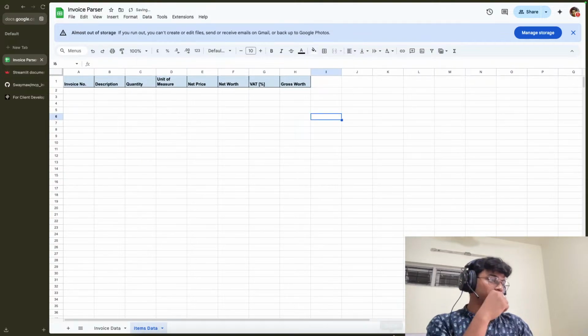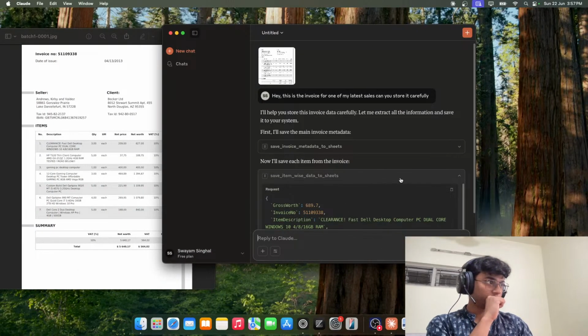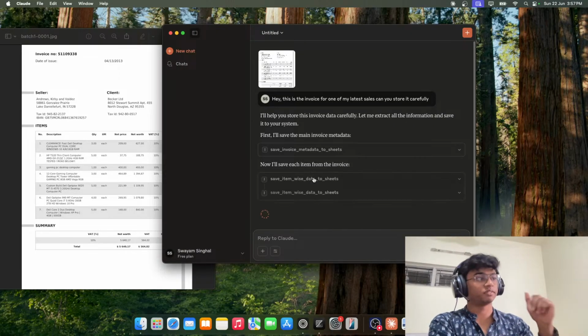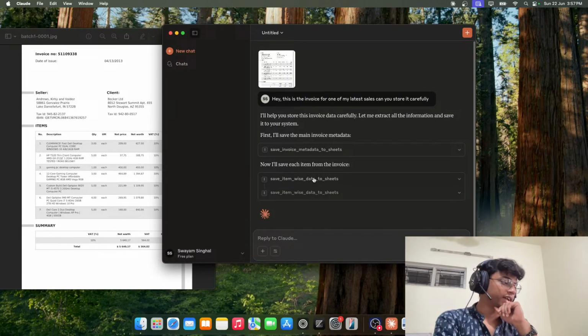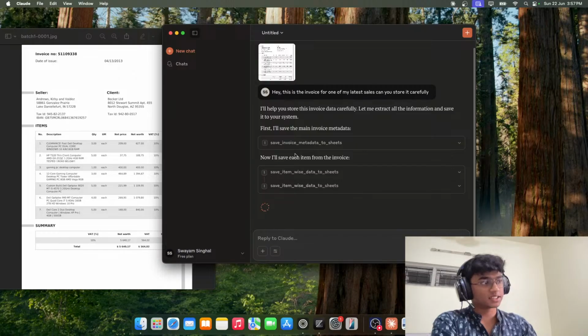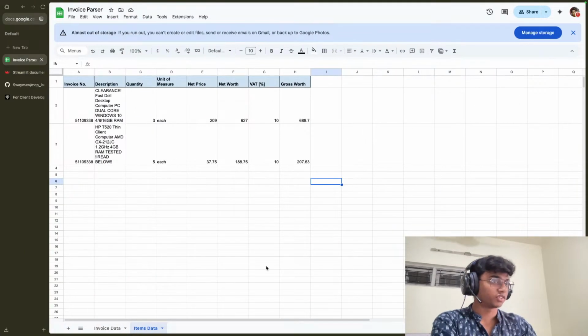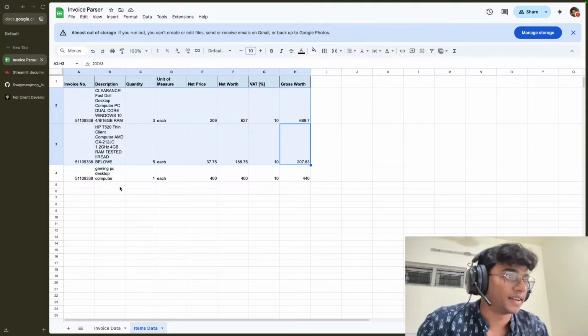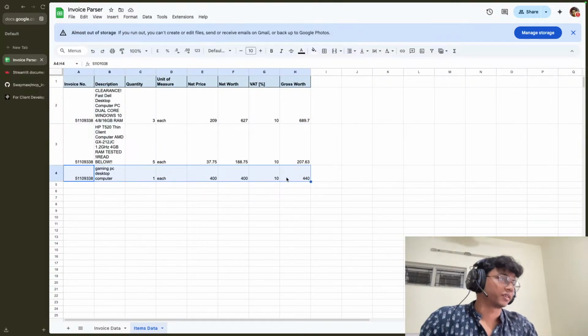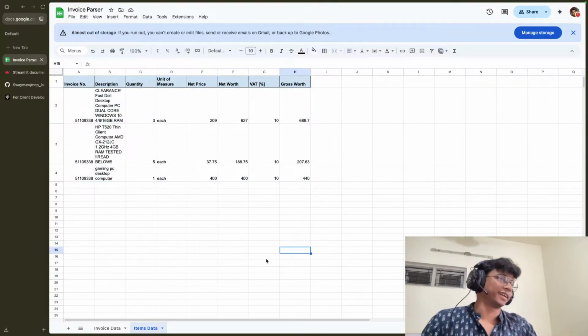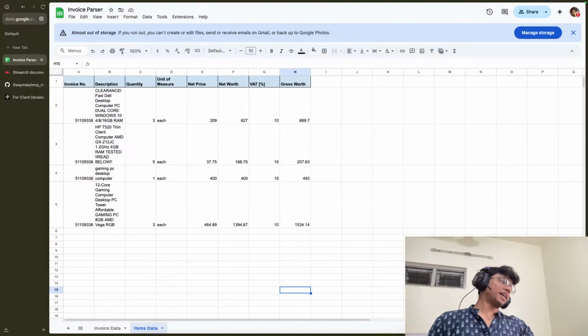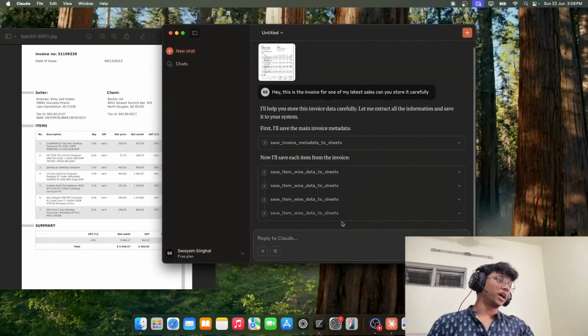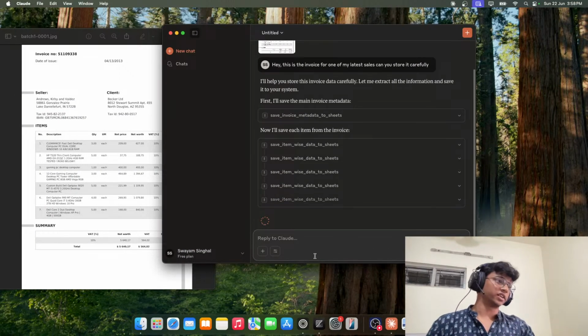And now we should be populating our items data one by one. So there are 7 different items in this particular invoice. It will make the call to save item wise data to sheets 7 times. And we have written it like this for the first iteration of our code. And you see all of the data is getting uploaded nicely. Gaming PC, desktop computer, and all of their invoice data is getting uploaded nicely in our sheets. So we have this part working for us. The upload part is working successfully.